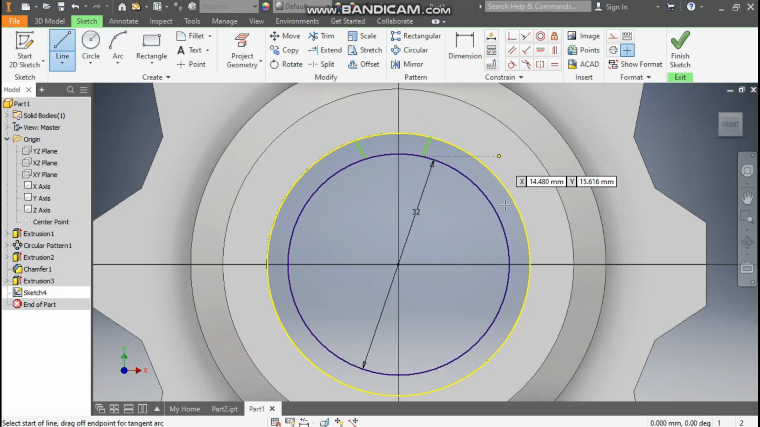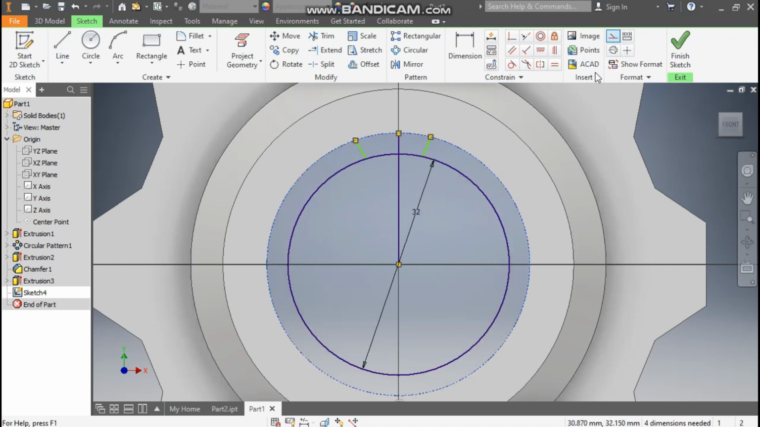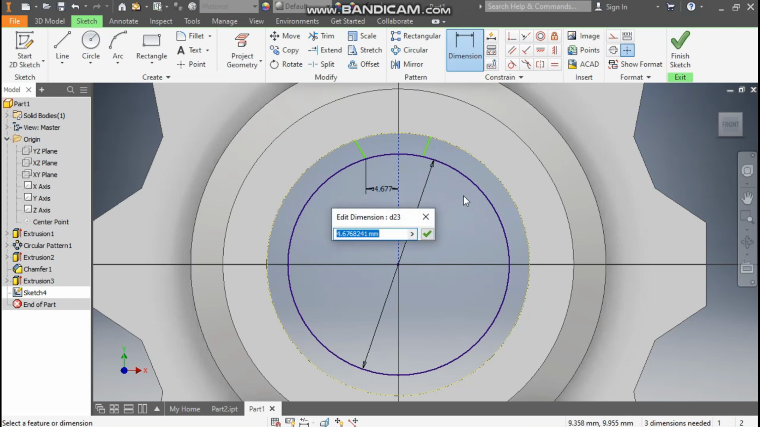Now here go to line command and make a center line. Okay, and escape. Select this yellow profile, make it construction. Select this center line, make it construction. Go to dimension. Here select this point and select here. Define this as 1.5 mm and select this point and select this point. Define this as 3 mm.